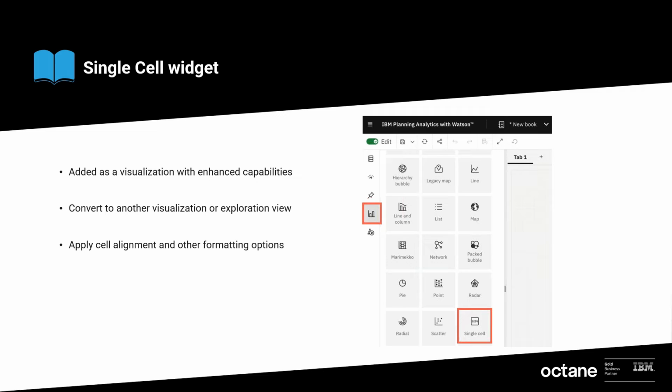This is no more the case with the single cell widget as a visualization. Now you can actually change the filters, and the widget would update the data accordingly. So that's the limitation that has been addressed with this added as a visualization. Just note that you can also transform the widget to another visualization anytime, and it works vice versa as well. So you can also use any other visualization and convert that into a widget.